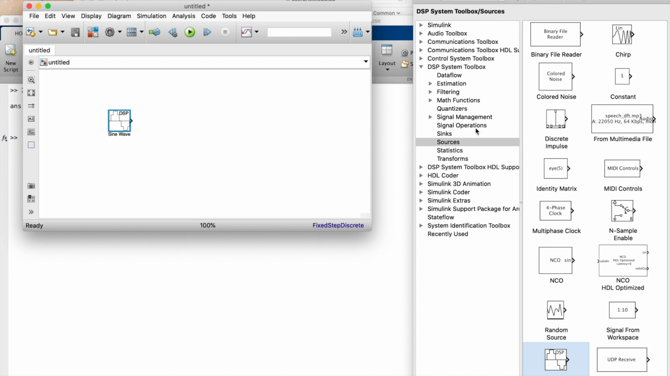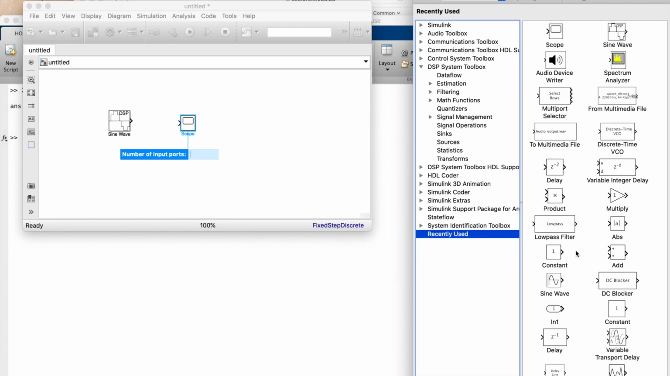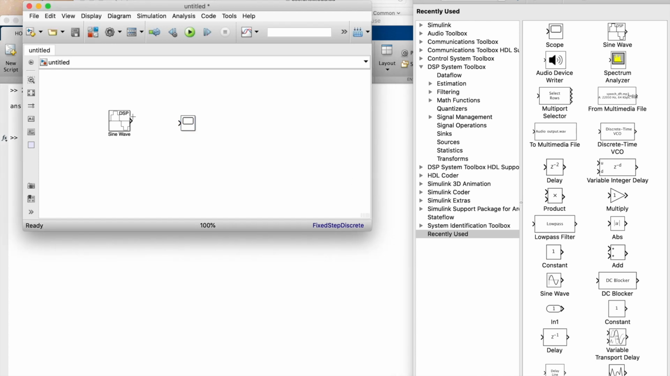Okay, and what we could also do is double click on the sheet and select scope. Okay, so you can double click, or click and drag, or go into your recently used down here, and this will give all the ones that you recently put in, so it's very quick to put them across. So we can connect this.